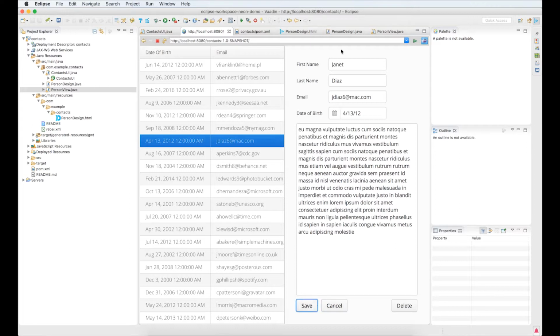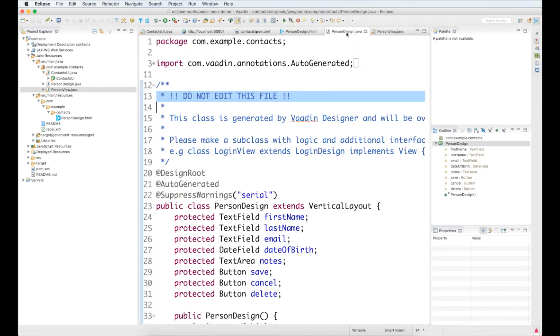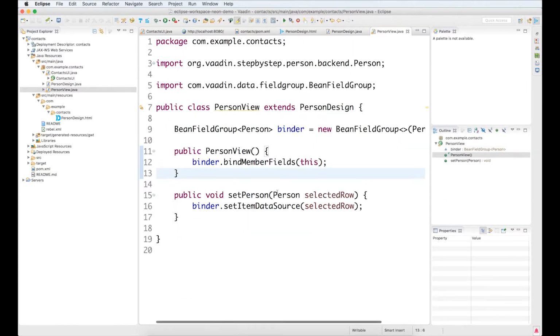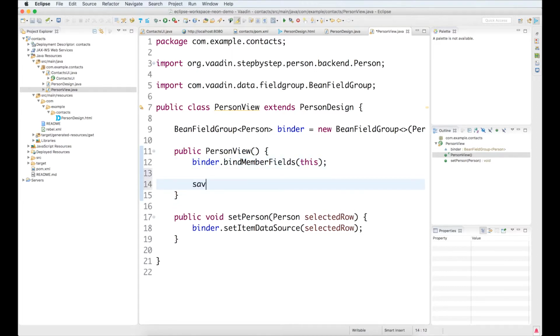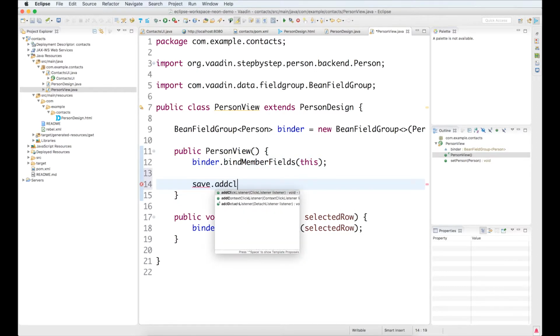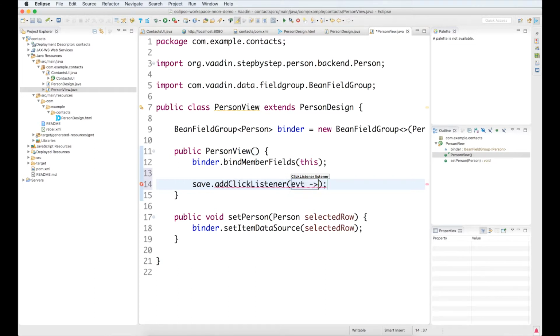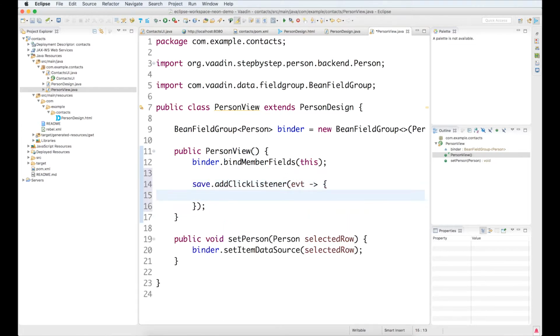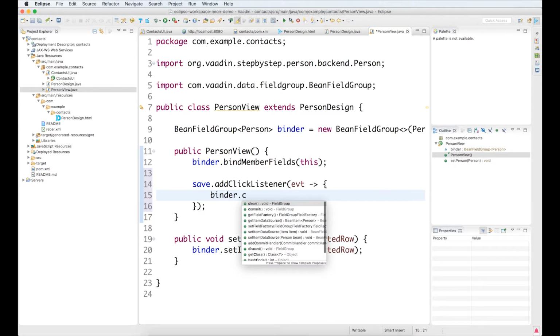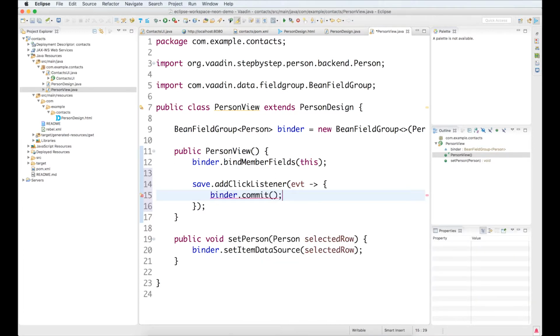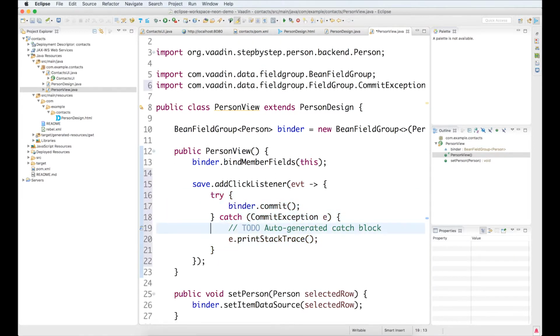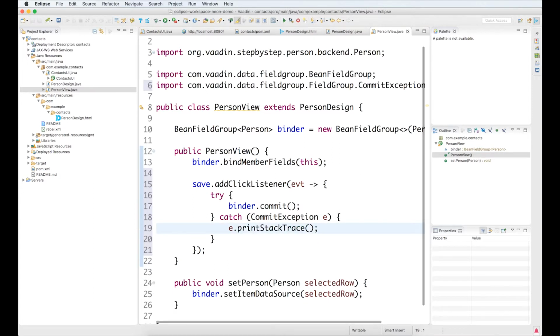Also, we can have some functionalities for those control buttons. I will start by creating functionality for the save button. So here in the constructor again, we can say save.addClickListener. And inside the event, I will basically call binder.commit. This needs to be surrounded with a try catch, and that's basically everything to commit the changes to the Pojo object received by the binder.